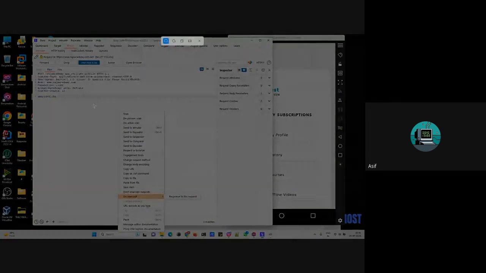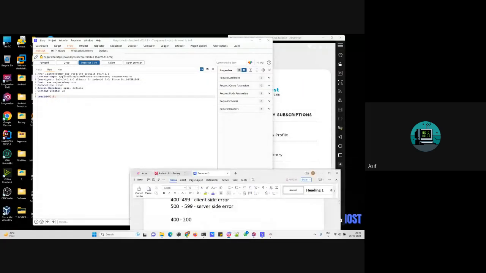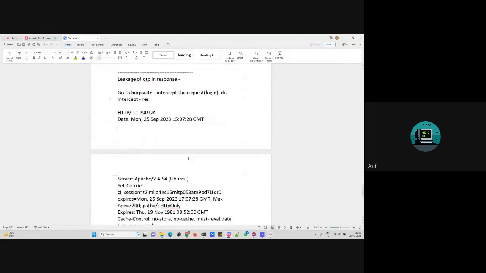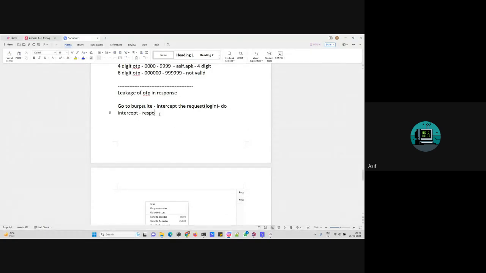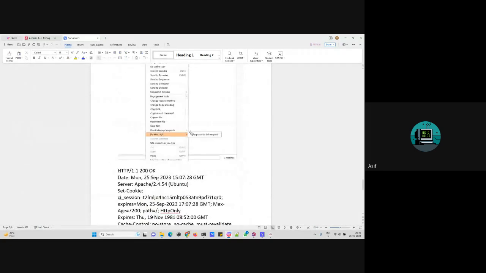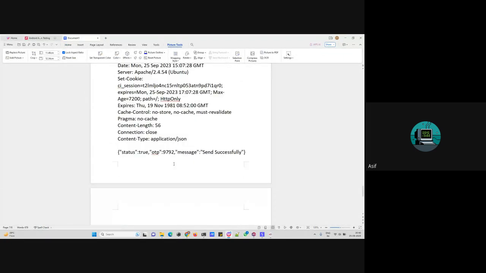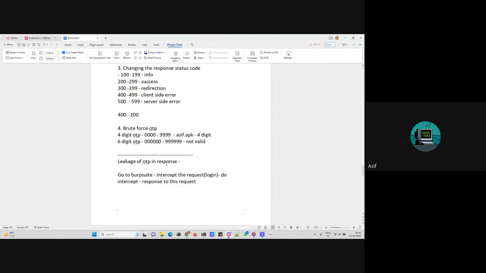Let me take a screenshot also for you guys. So you have to select this option, which is this one, response to this request. So this is how we could simply do this. You could see we are able to see this after selecting this option. So this was about leaking OTP in response.